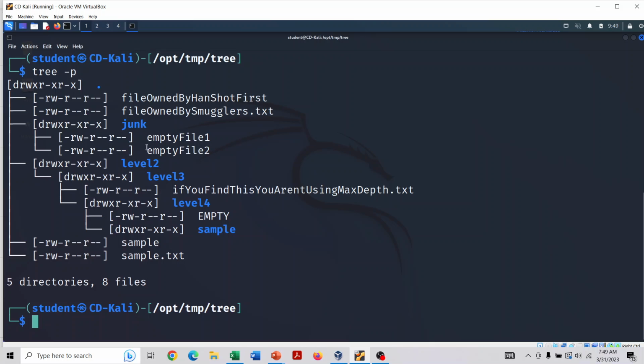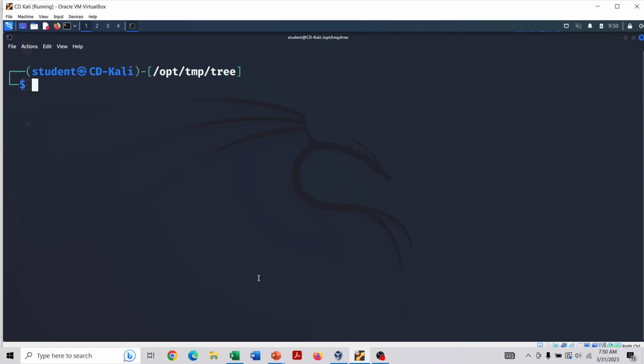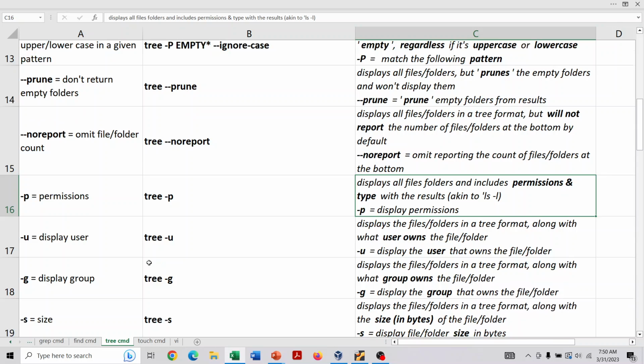Okay, now we can see empty file 1, for example. It's a file because it doesn't have a d here. And the owner has read and write access. The group owner has read access, and everybody else has read access. And then so on and so forth for all the subfolders and files below. So just a quick way to run the tree command and take a look at permissions at the same time.